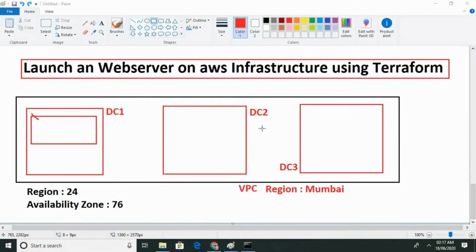Hello friends, so today we are going to do a practical on launching a web server on AWS infrastructure using Terraform code. Before starting the coding part in Terraform, we will first go on AWS and understand its services, that which service is doing what part in AWS infrastructure. We are also going to see some background of it. So let's start.